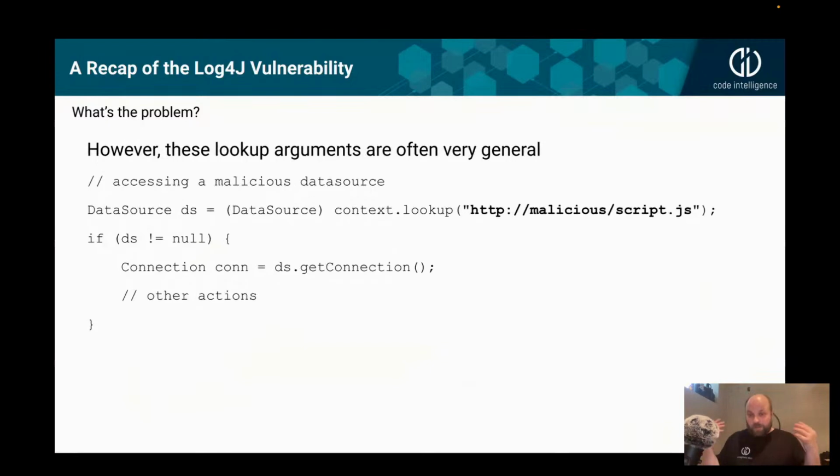But if you are a malicious actor, if you are exploiting this functionality, maybe you pass in a malicious location. So you say, okay, look up and connect to this malicious script or to this database source. And that's where the problem arises. So again, because this is a generic string, because context lookup takes just a string parameter, you could pass in something like this that's malicious.